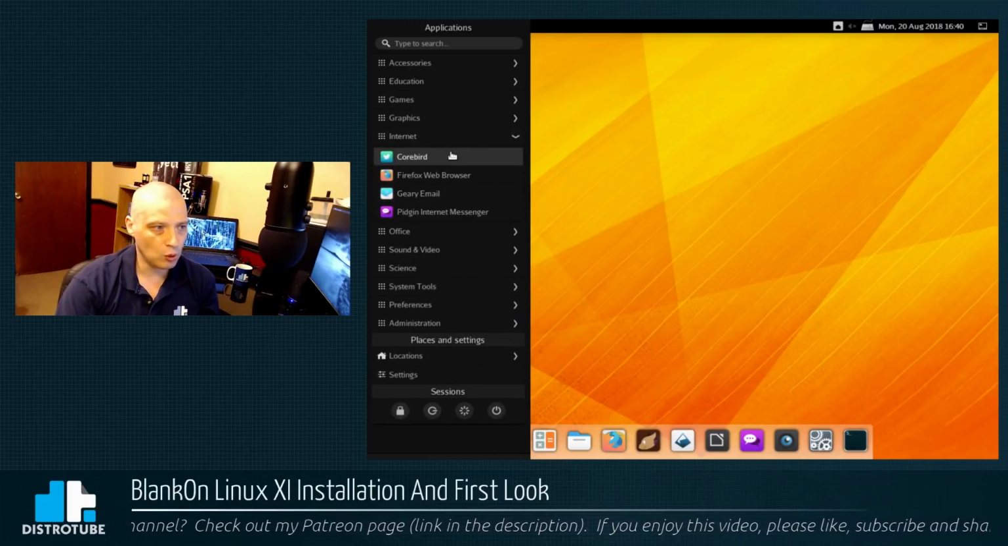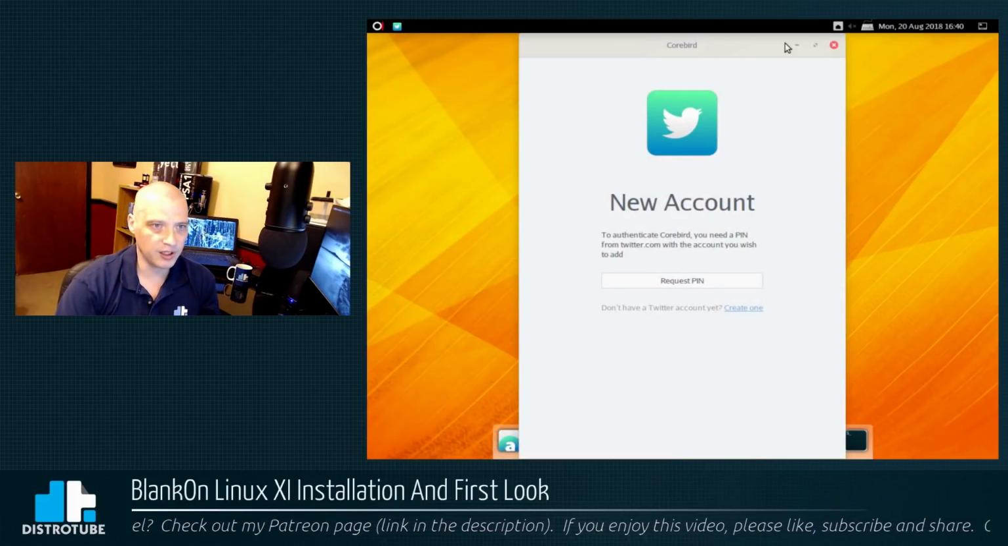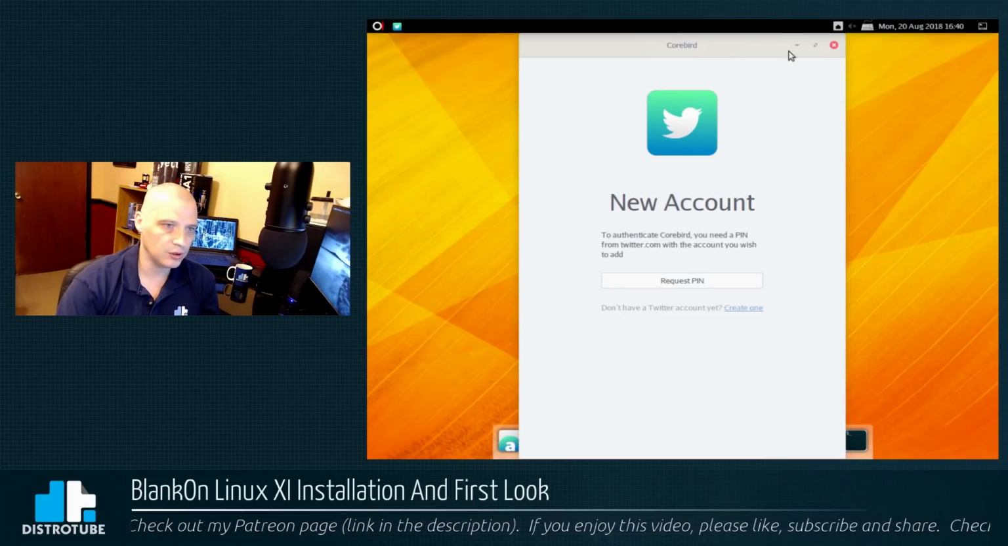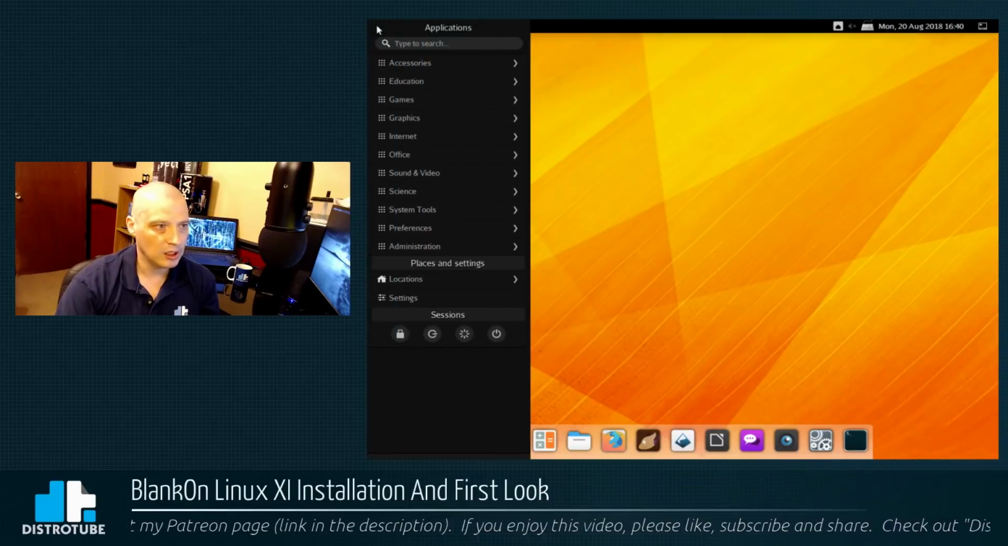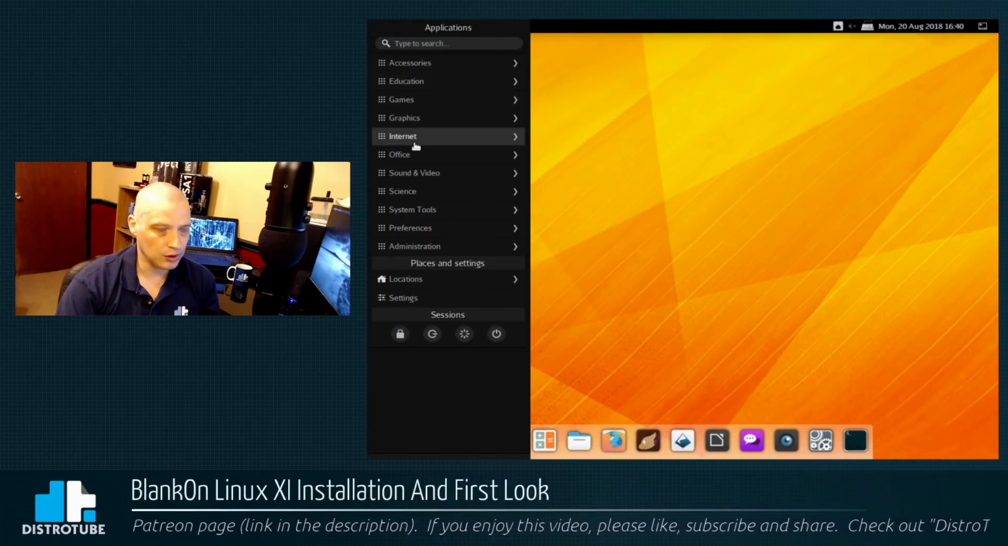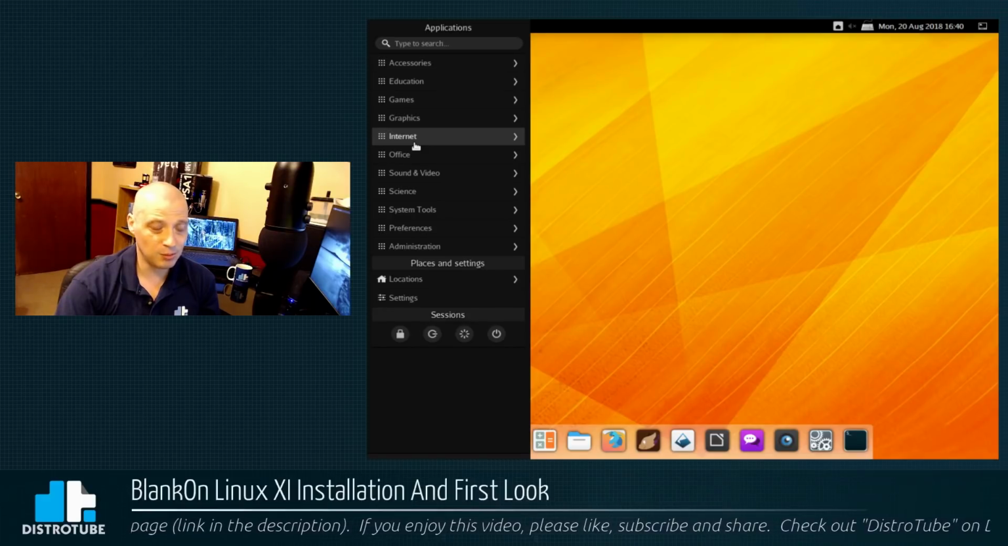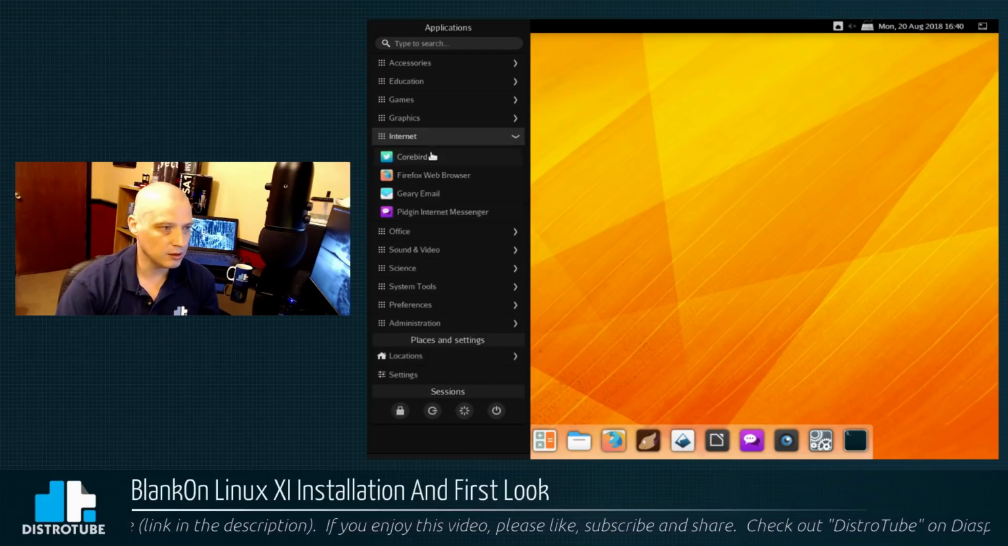Under Internet, we have Corebird. Okay, you don't see that installed very often on distros. That is a Twitter client. For those of you still using Twitter, I recommend you guys not use Twitter. Join me over on Mastodon. It's a much friendlier place, much better than Twitter ever was, really.